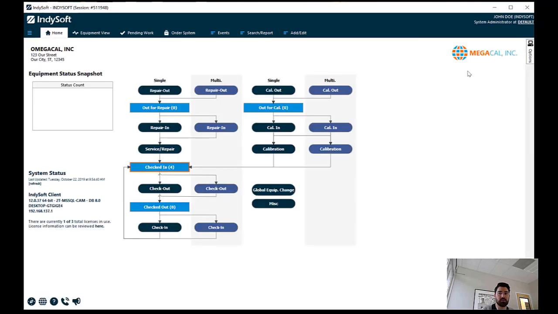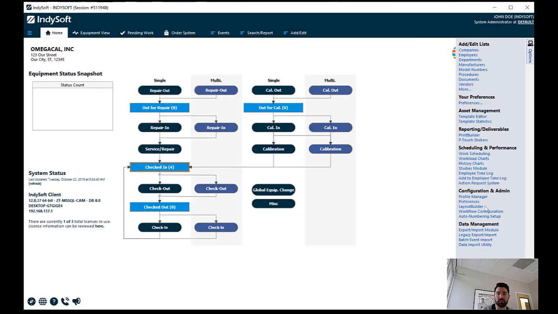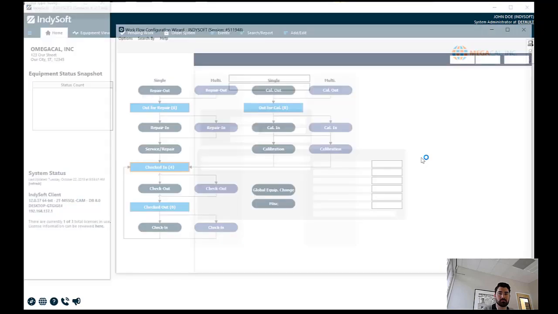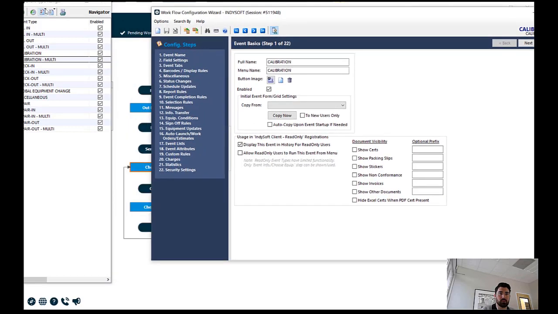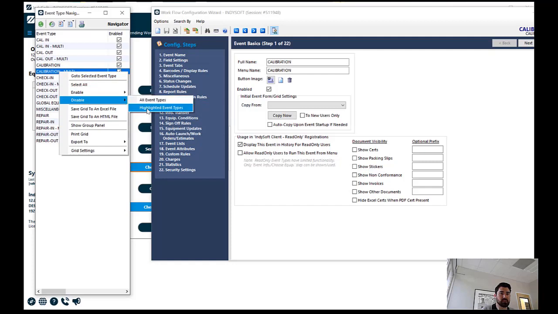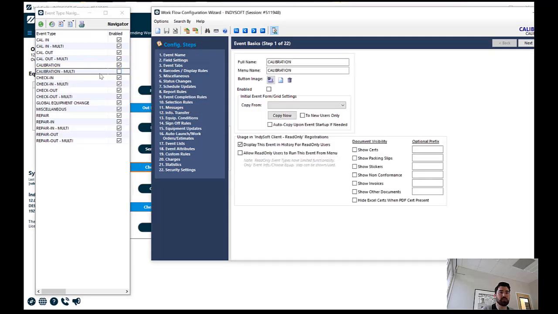If we go into the workflow configuration executable, we open that up. Inside of here, I have the navigator selected. You have all of the different events that are in the system and whether they're enabled or not. So even if I disable this event, it's still going to show in that drop-down list in the order system.